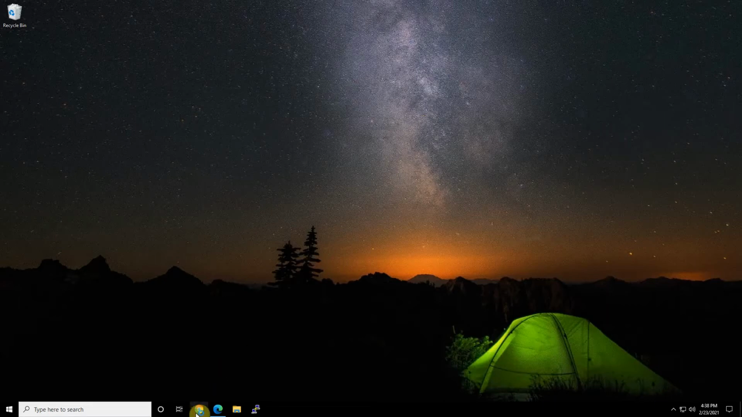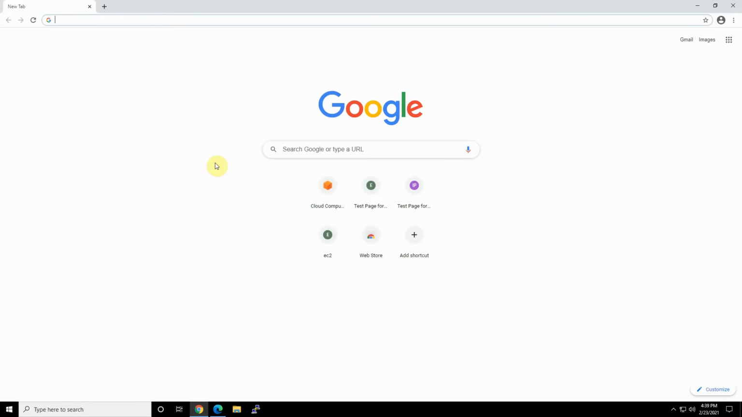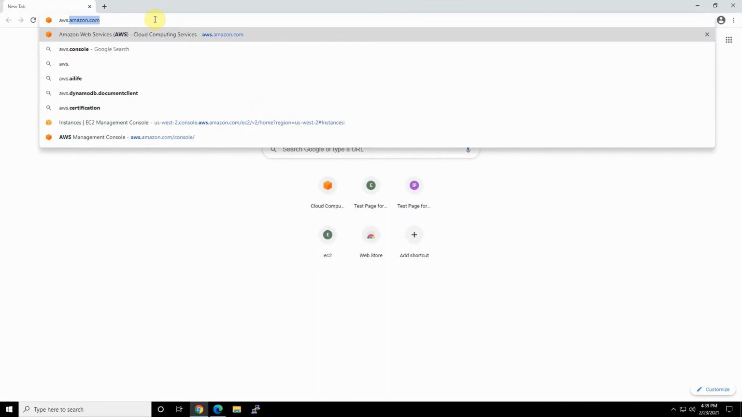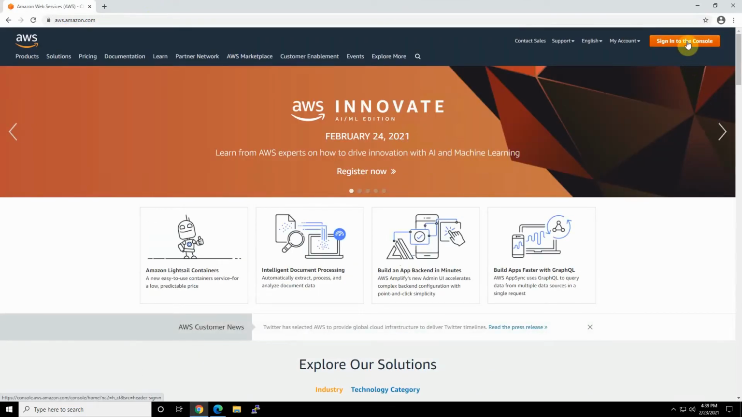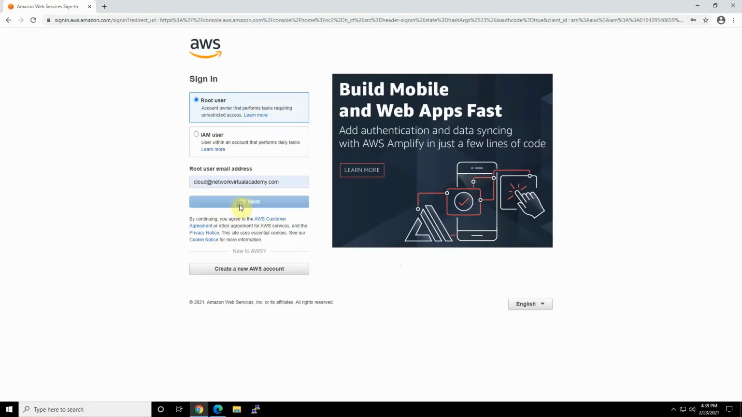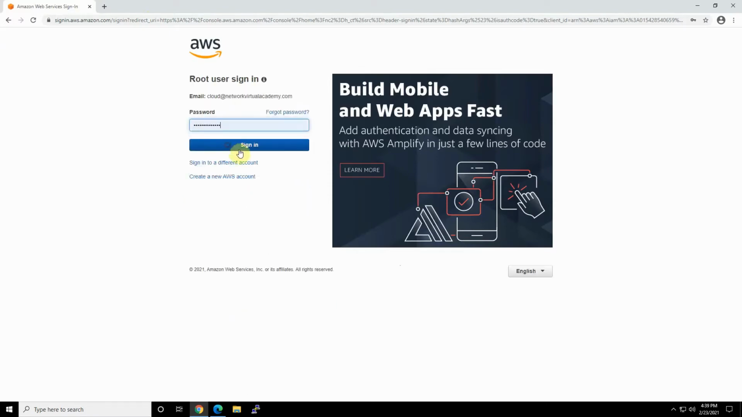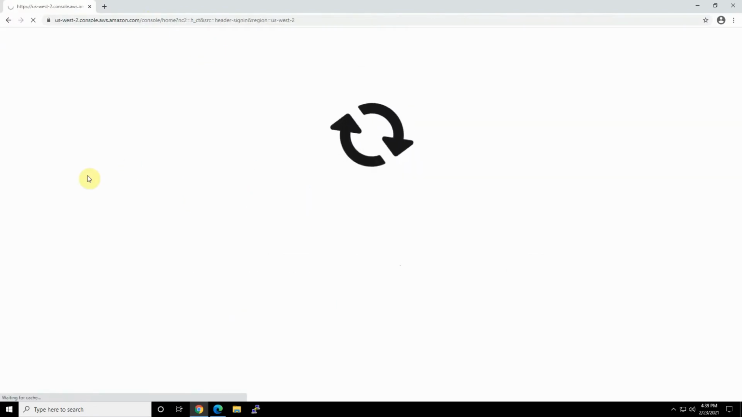First of all, as usual, open your favorite browser. I opened Chrome in this case and go to aws.amazon.com. Log in with the root account we've created in a very early tutorial and sign in to the console. All right, I got a safe credential and signed in successfully.